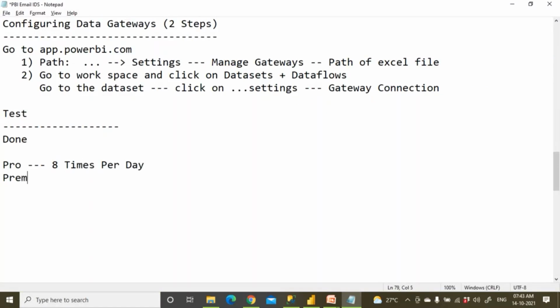So premium license, okay, 48 times per day. This is also one more interview question. One schedule to another schedule, what is the minimum gap? 30 minutes only. The minimum gap is 30 minutes. You can have 1 hour, 2 hours like that also, but the minimum gap that you can have is 30 minutes. So these are the things that you need to practice.